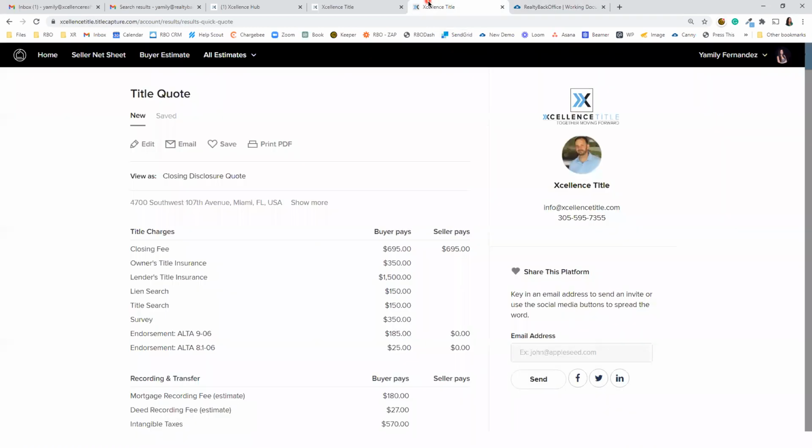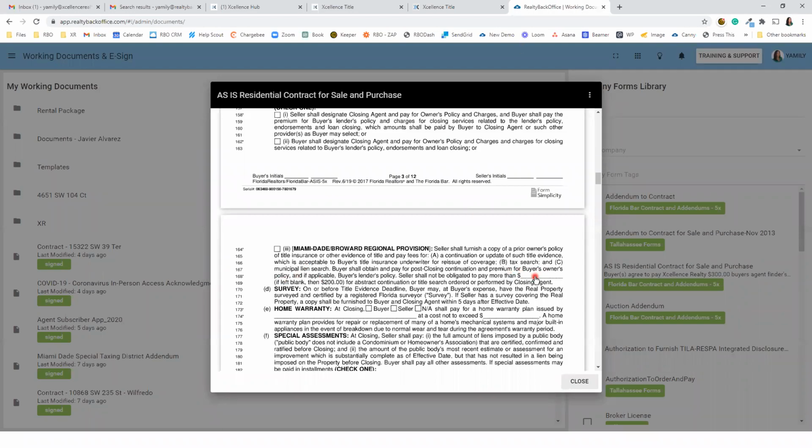So let's go back to the title quote. The title quote says here the title search is $150. So that's fine. You're okay because it's under $200. So you can leave it blank. If you leave it blank, it's going to be $200 for the abstract continuance of title search ordered by the performing closing agent. So just keep that in mind, guys.